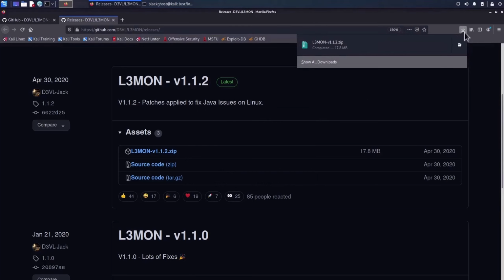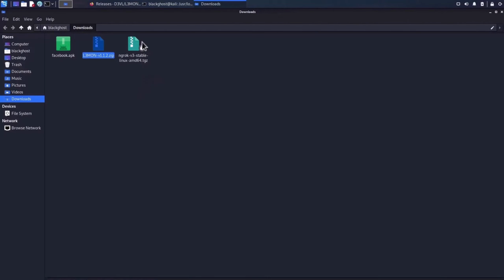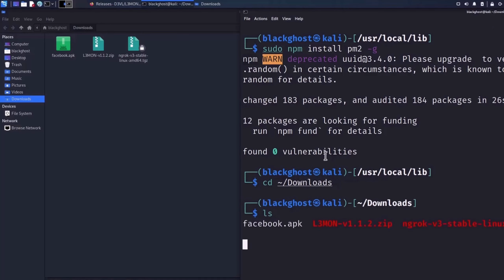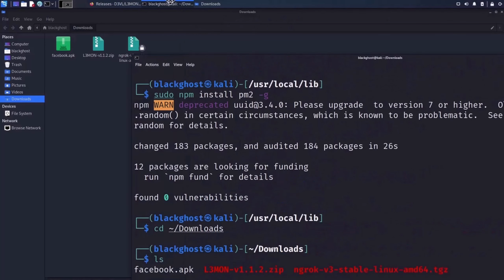So guys, here we are. We have successfully downloaded L3mon. Let me just go open up the folder. Now inside downloads, let me just go ahead and use the terminal to navigate. cd downloads. There we are. Let me just go ahead and make it full screen.